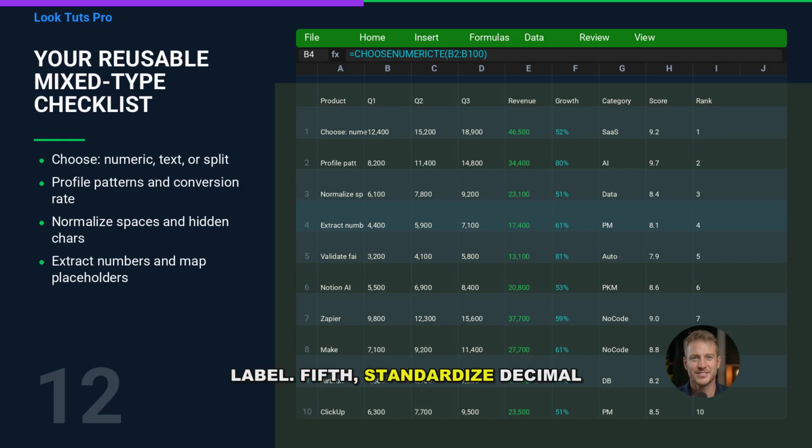Fifth, standardize decimal and thousands separators before conversion. Sixth, validate with an exception list and sanity checks. And keep raw values until you trust the pipeline. If you follow that order, you'll avoid the two classic mistakes: converting too early and hiding failures.